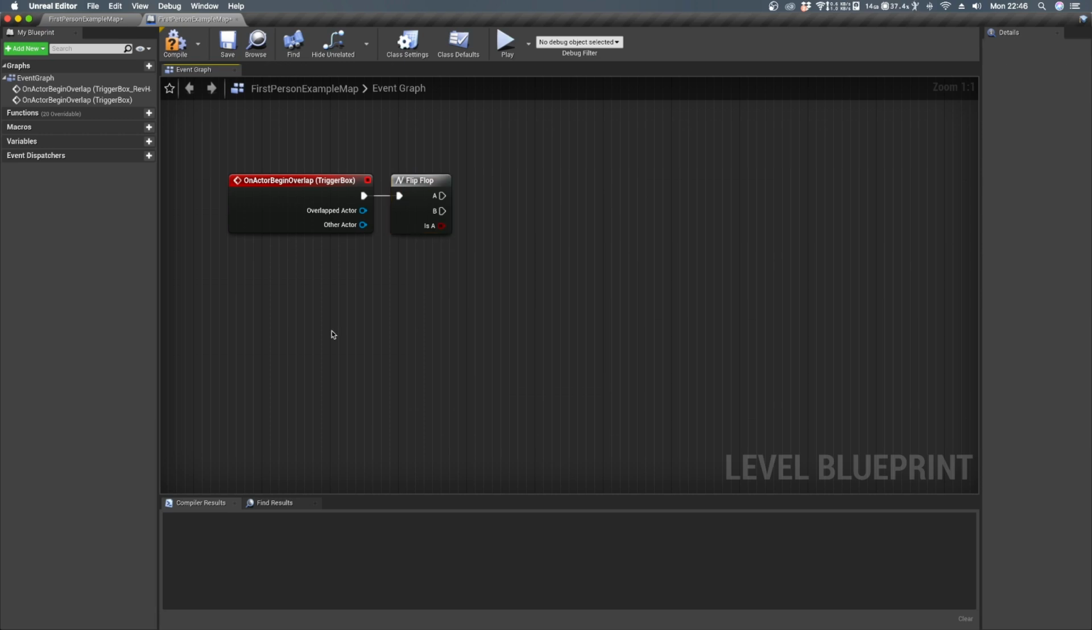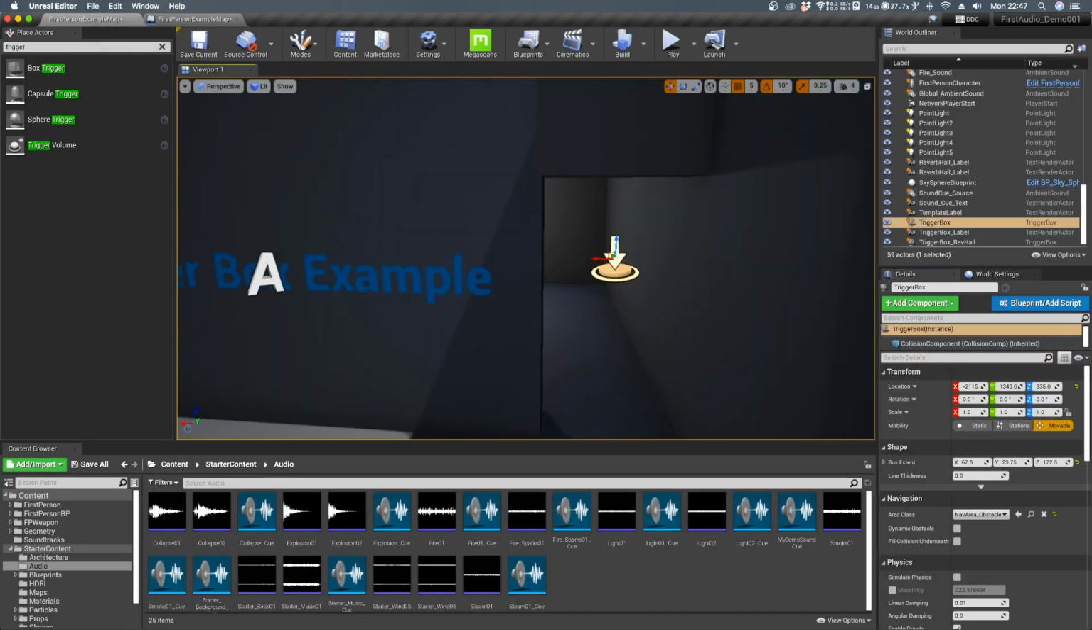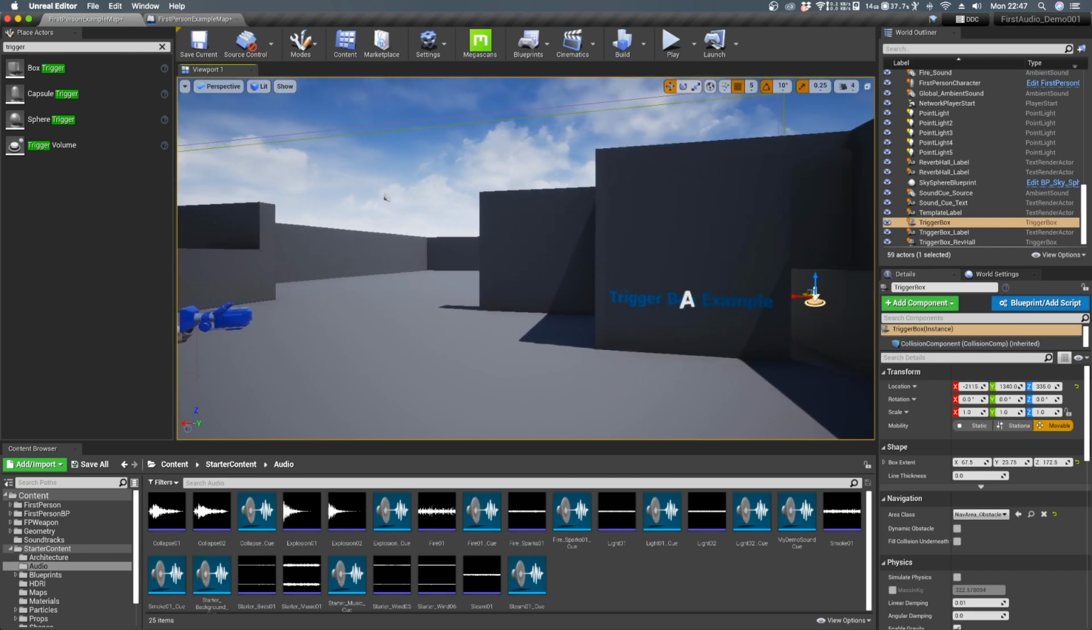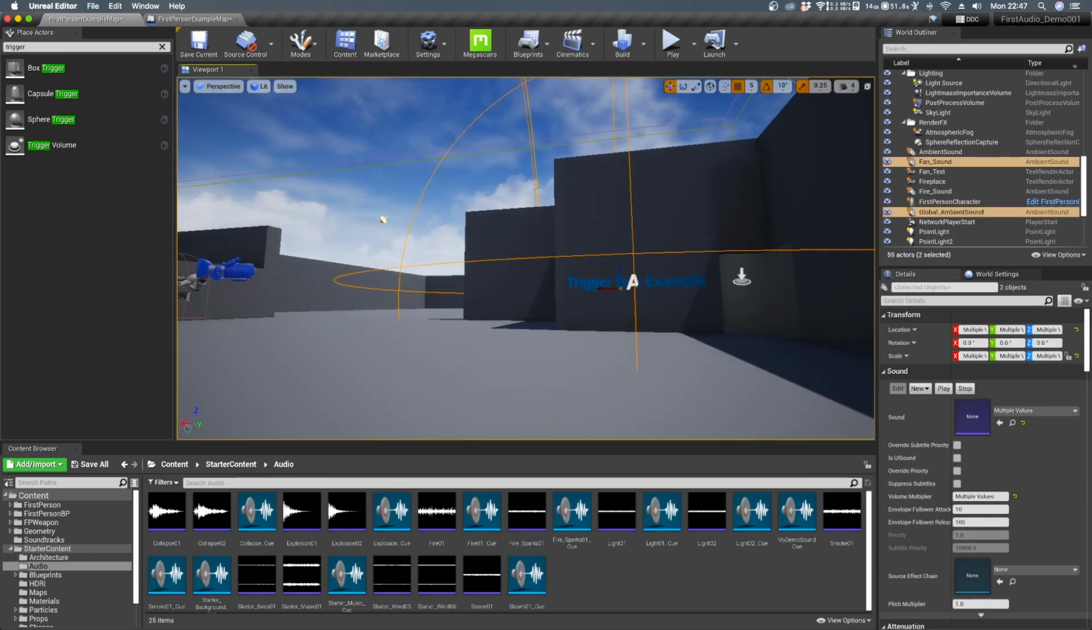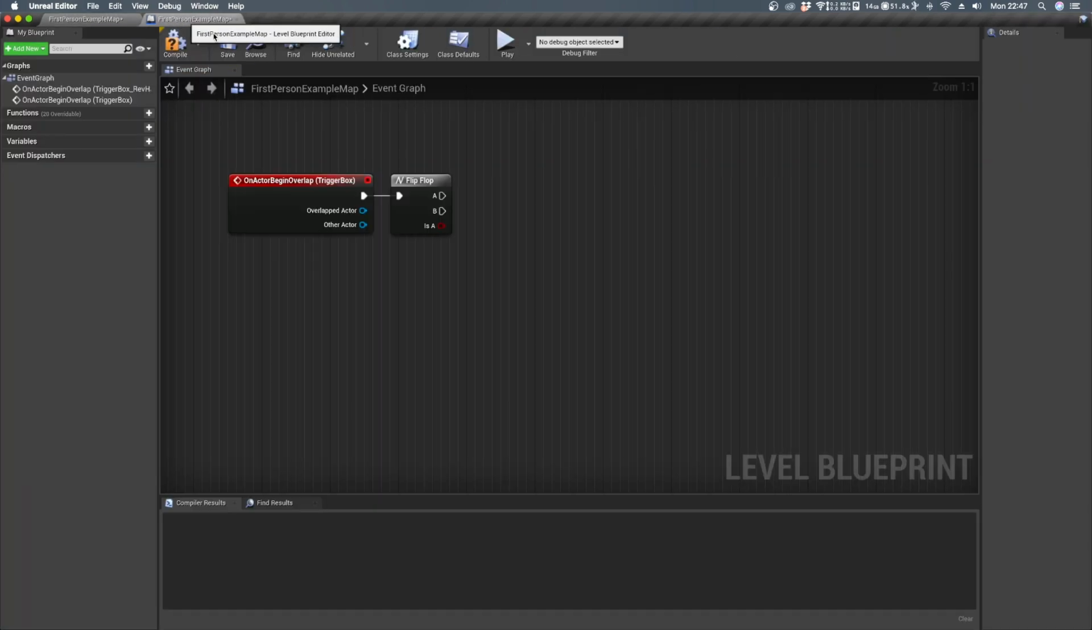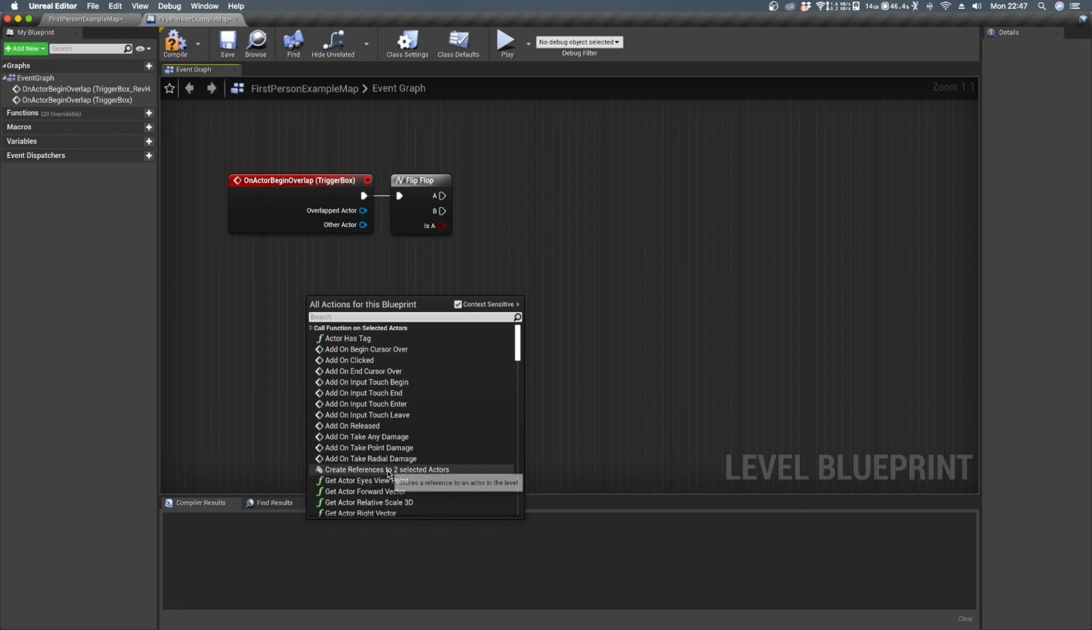The next step is to create a reference for the ambient sound in the game. So move to the viewport and search for the ambient sound you want to crossfade. With your ambient sound selected, move once again to the Level Blueprint, right-click, Create a Reference to the selected actor.